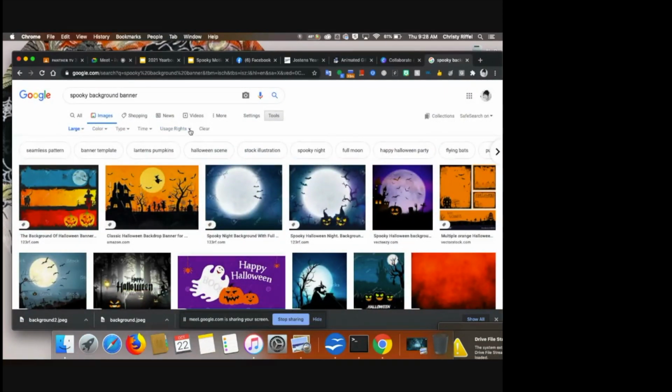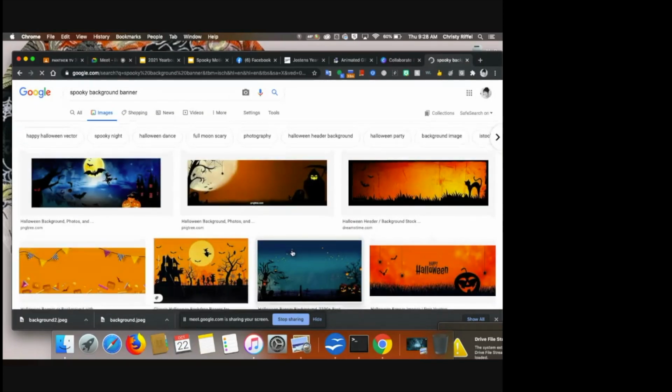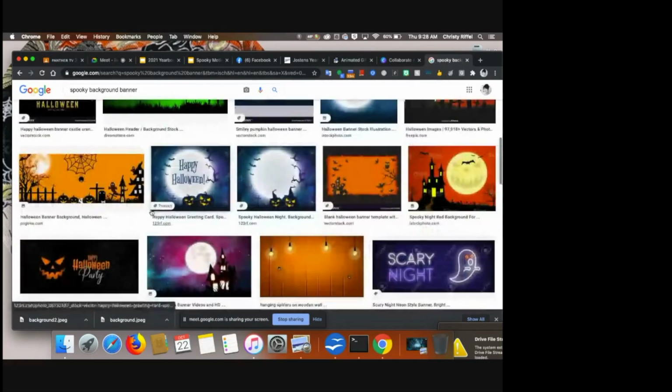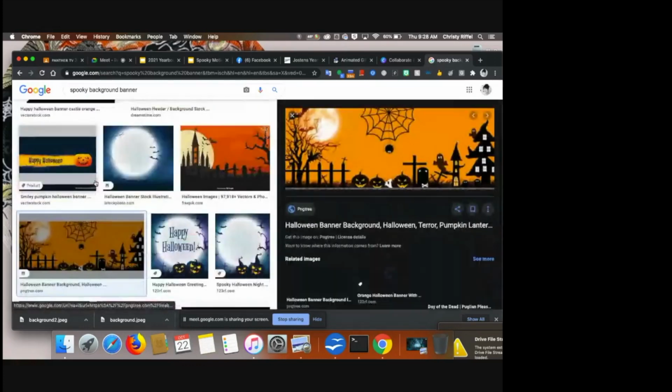There's usage rights on here. If I'm wanting something that doesn't have a watermark, I could come in here and say any size if I want that as well. And then I'm going to go back to the drawing board. I'm going to come all the way in here. I'm going to look at this one.